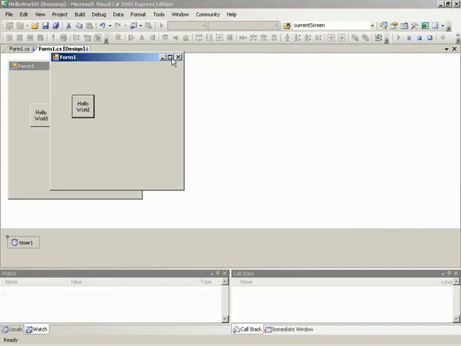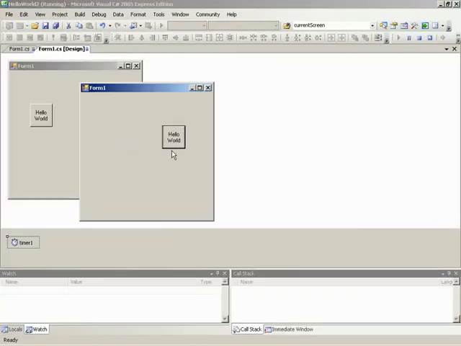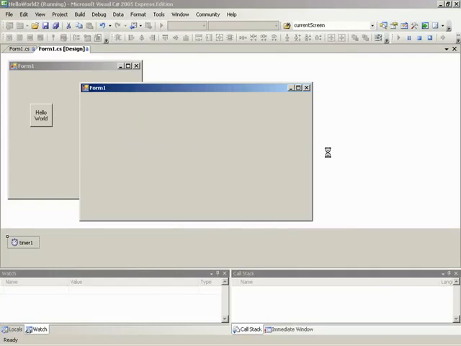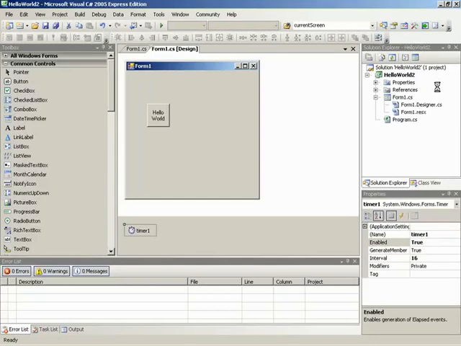Good. Now let's close it. Now let's enable the timer by setting enabled to true. So we have enabled our timer, and now when we run it, check it out. Our button is moving, and now it's not dead. If we resize our window, it's still going. Very nice. All right, so let's go ahead and close that.